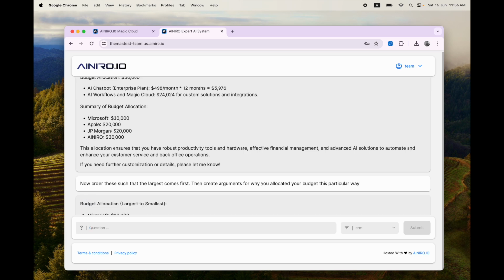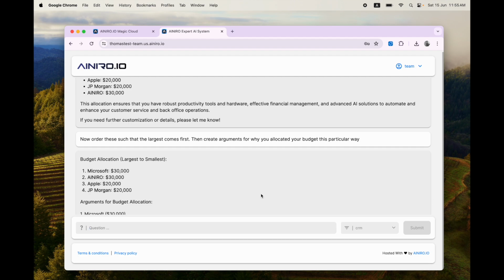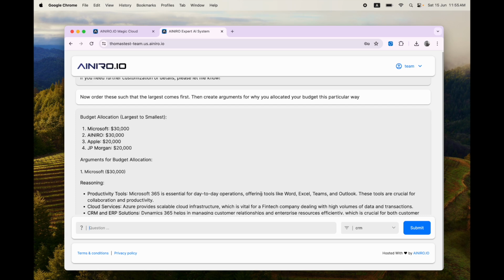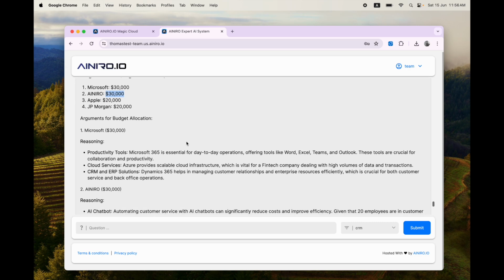Yet again, this AI chatbot is not trained in any ways whatsoever to actually recommend AINIRO products. And the funny thing is, our professional plan only costs you like $298 a month. It would be difficult for you to spend $30,000 with us actually, but we do have custom solutions. So I guess OpenAI believes that it would be beneficial for this particular fintech company to hire us to create a custom solution for them.